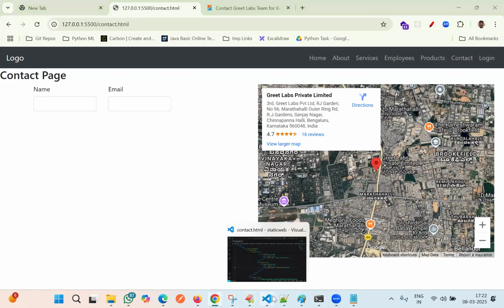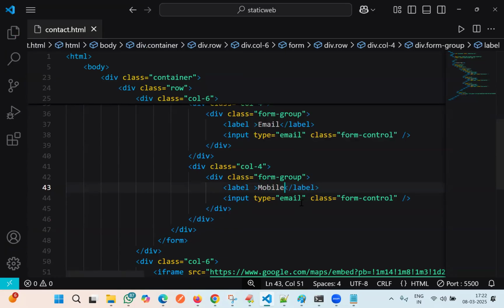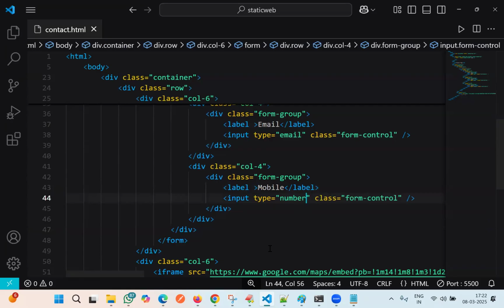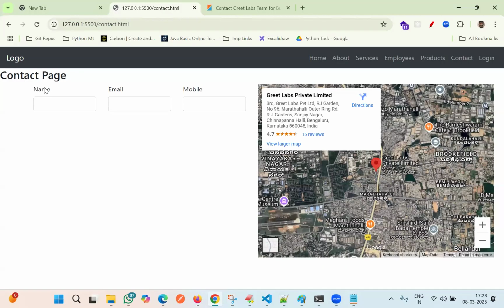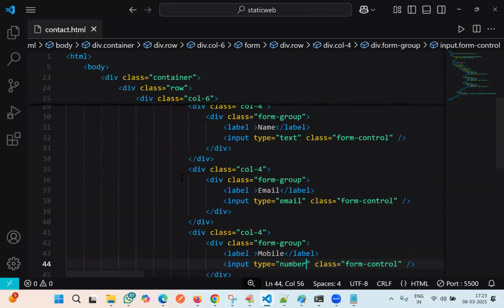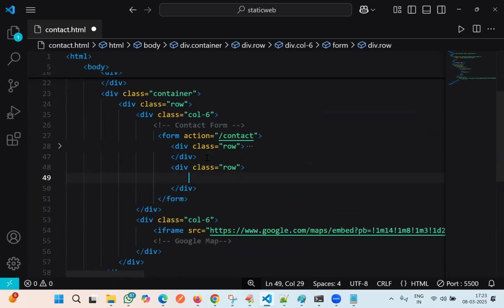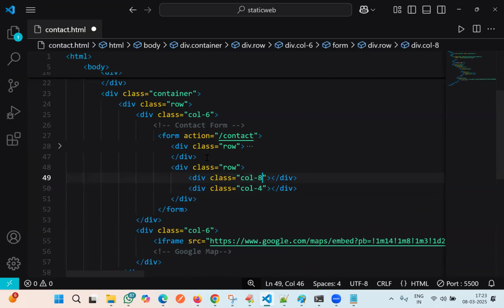We can accommodate one more column. Copy and paste. Here it is mobile number. Type equals number. Perfect. Name, email, and mobile number. So I'm taking the first row like this, a row with 3 columns. Take a second row. Minimize your row. Take one more row. Inside a row, take 2 columns. Column 8 and one more column 4. 8 and 4, total 12.